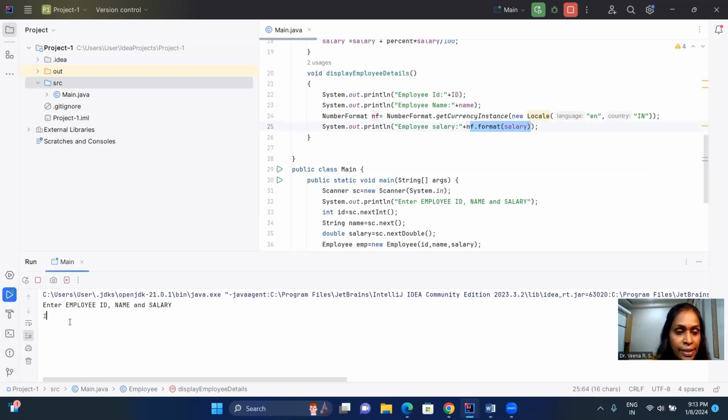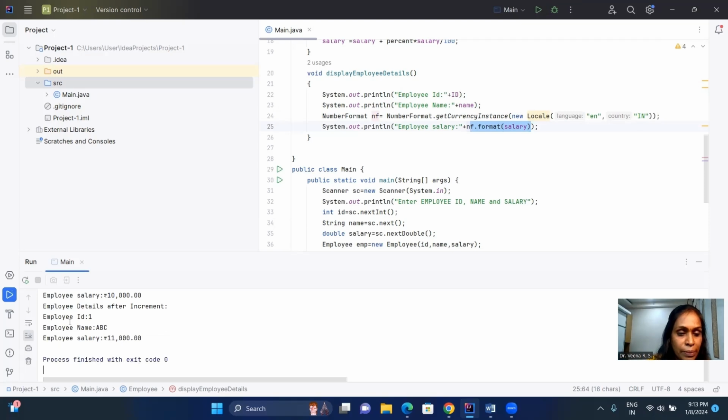Okay, employee ID 1, name of the employee, suppose ABC. The salary, suppose I say is 10,000. You can see here what happens. Can you see what is the difference? Instead of displaying only 10,000, it is displaying the currency as well. It is showing rupees because I have used the country as India. And the currency for India's salary is basically rupees. So that rupees has got prefixed over here.